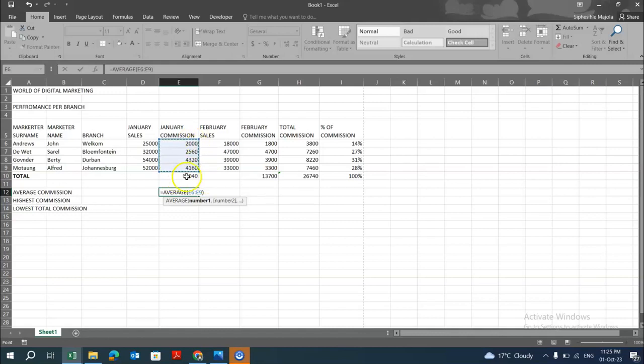So I'm going to be excluding the total because I do not want that to be a part of my answer, so be careful with that. And then it will give me 3,260 as an average for January commission.